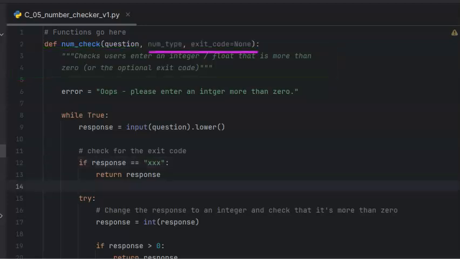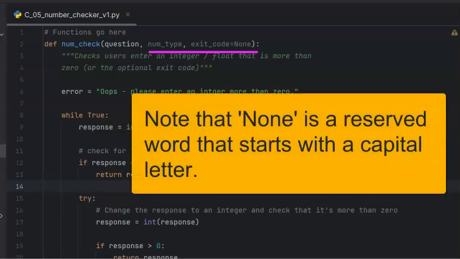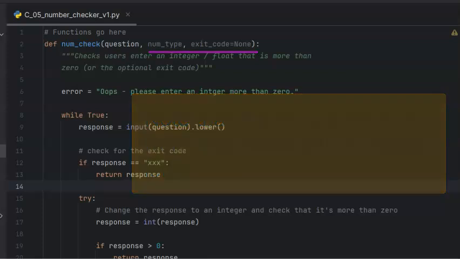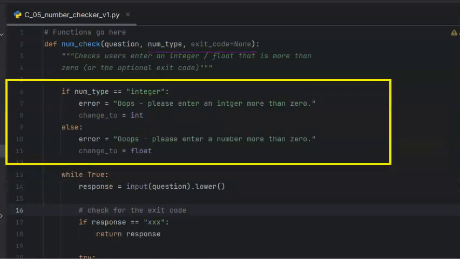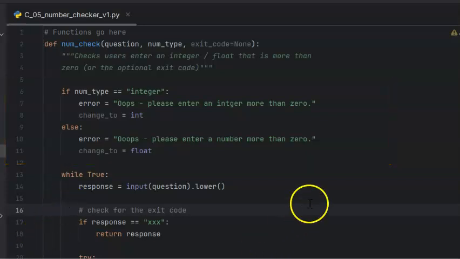I've added 2 extra parameters, one for the number type, and one for an exit code, which is by default set to none. Next, we can set up custom error messages for an integer or a float, and we can also specify whether we're wanting to make our response an int or a float.